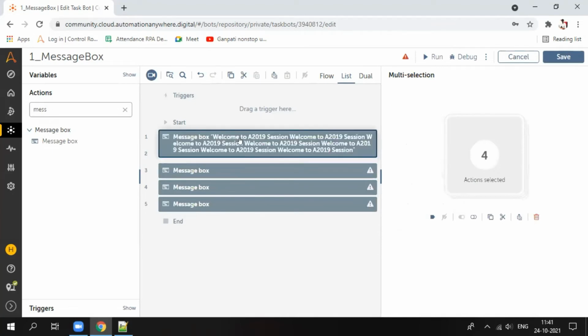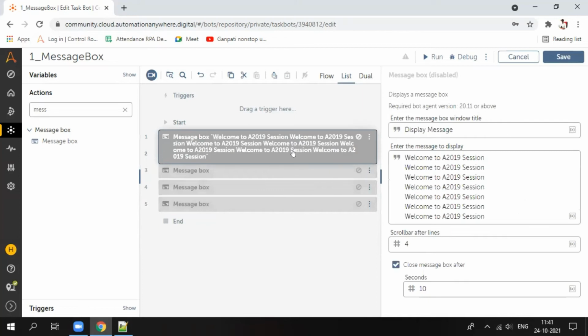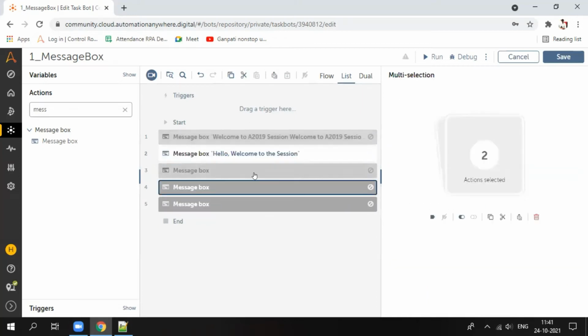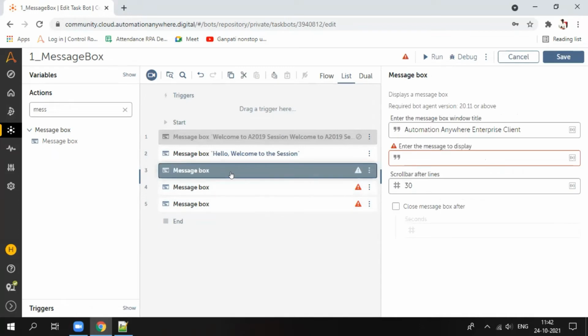After clicking on this one, here you will get the disable all actions. Simply disable, or if you want to enable them later, simply again do control plus click and enable the actions. Getting this point? Yeah. So can you please try at your end?